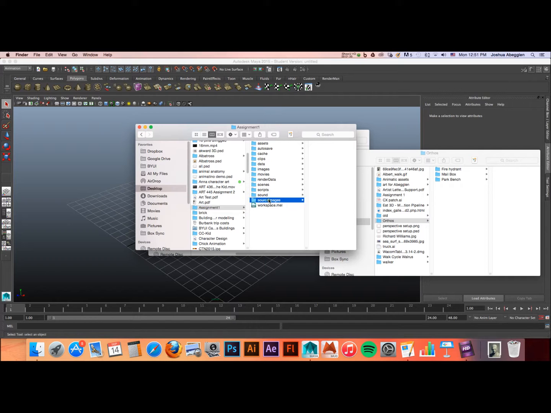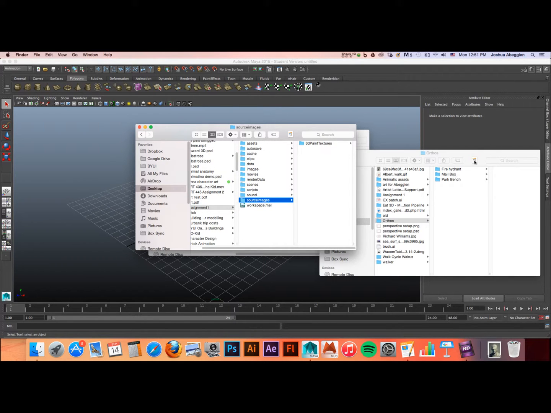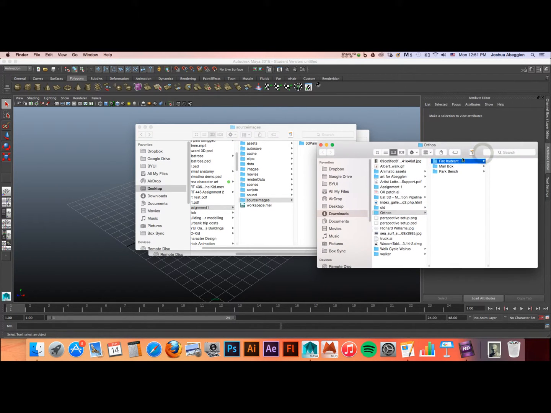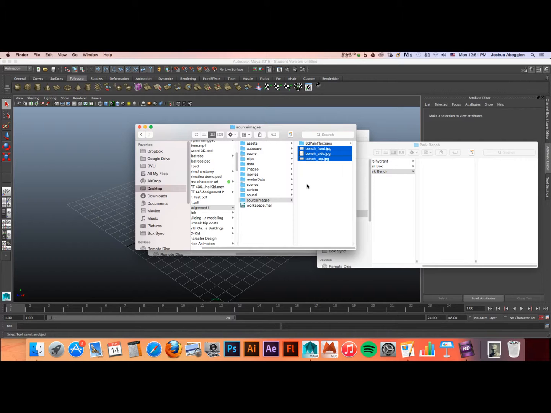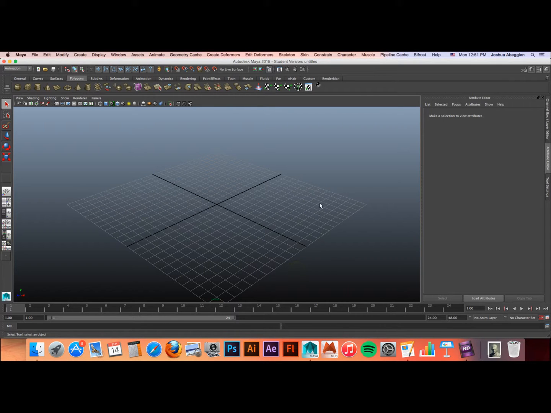And what we can do is select the source images folder and come over to some of my orthographic reference. I'll grab the park bench this time. I'm going to copy all of my orthographic reference, the front, the side, and the top. And I'll just drag it right there into the source images folder. And then I will hop back over into Maya.